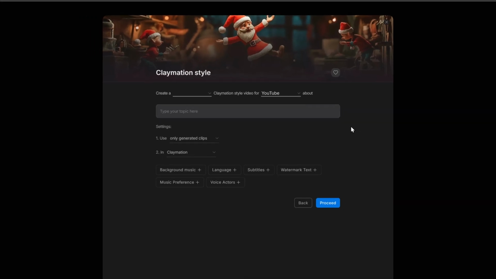Now comes the crucial part, setting up your video. After selecting the claymation style, InVideo AI opens a configuration window where you'll define the basic parameters for your video. Click the first drop-down. You can choose from options like fast-paced or very fast-paced. The second drop-down lets you choose your target platform. I'm selecting YouTube since we're creating content for that platform. In the empty field, enter a brief description of your video idea. This is just a simple topic description. We'll add more details later. I'm typing cheerful Christmas video.